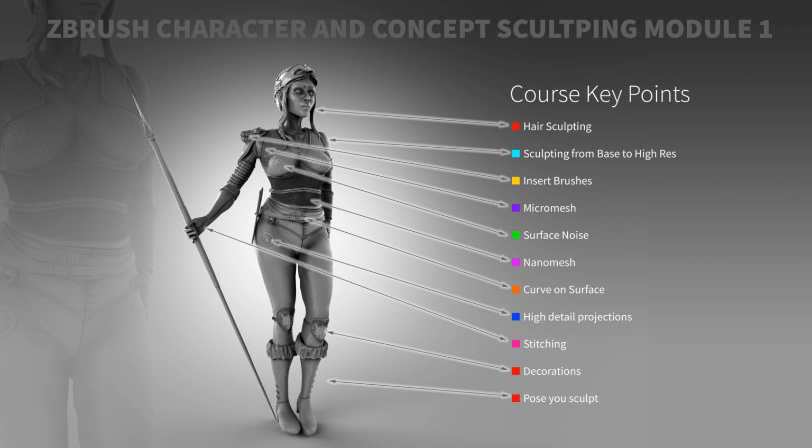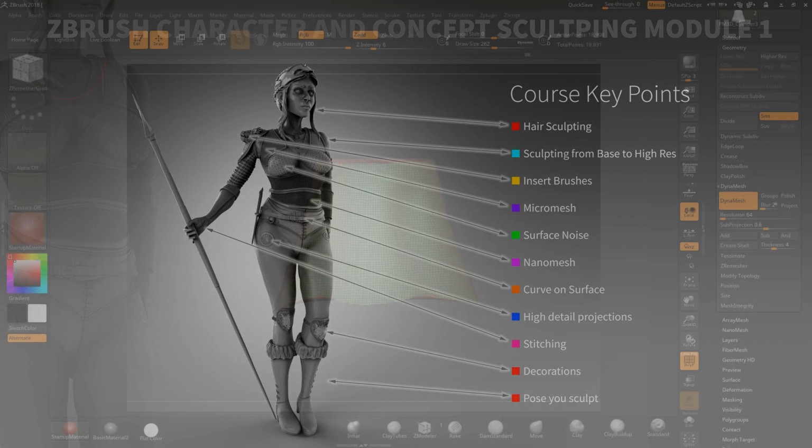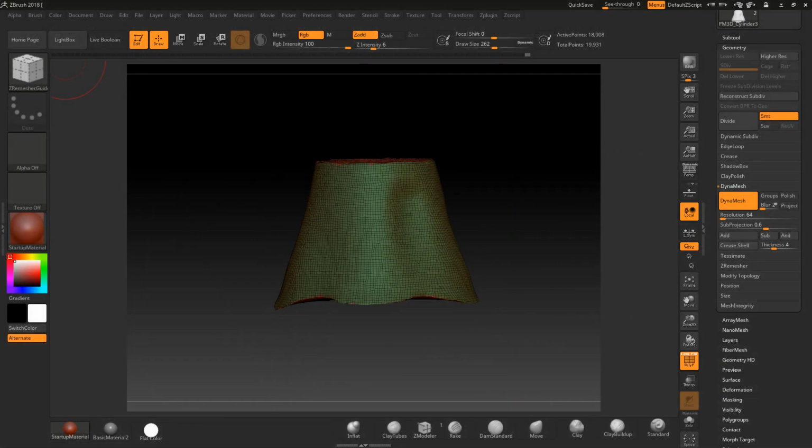So let's begin, and the first thing we're going to cover here is NanoMesh. In this video, we're going to be looking at the NanoMesh feature inside of ZBrush. I've done a detailed part of nanomeshing inside of my character sculpting course, which you can find a link for down the bottom. At the end of this, I've got the promotional video for it, so you can watch that if you like. Right, so what we want to do is create NanoMesh.